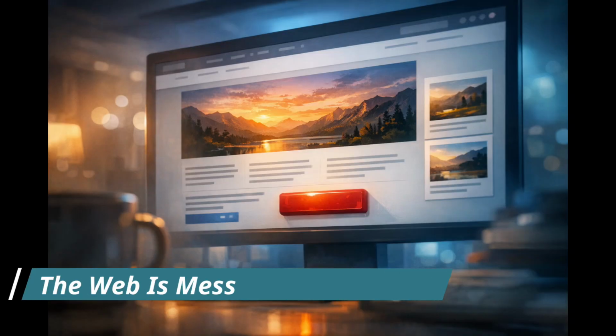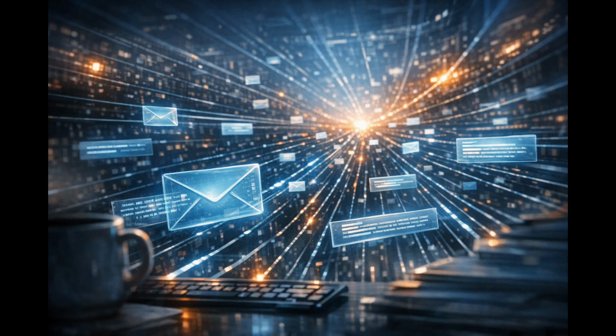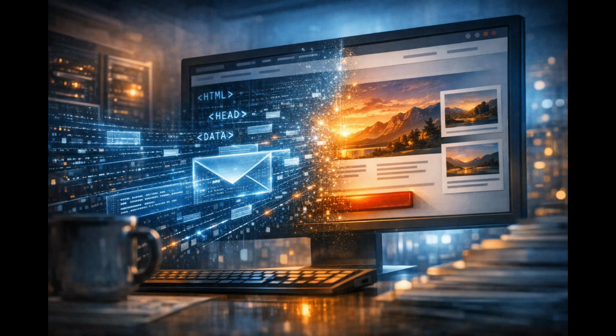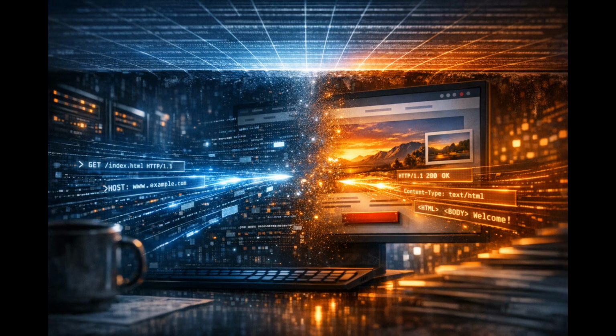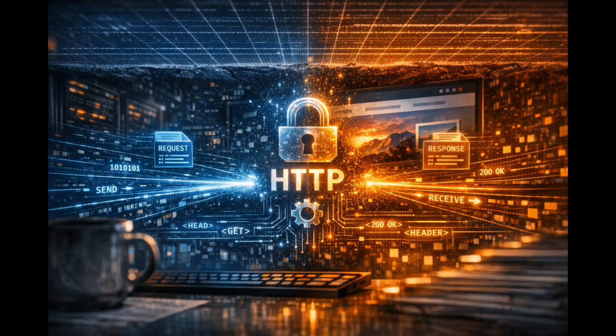Clearly, when you look at a website, you see images, text, and buttons. But the web is not made of visuals. The web is made of messages. Your browser is a translator. It takes raw data from a server and turns it into a page. Under the surface, everything is just structured text. Requests going out, responses coming back. HTTP defines how these messages should look. It defines how they should be sent, and it defines how they should be understood.